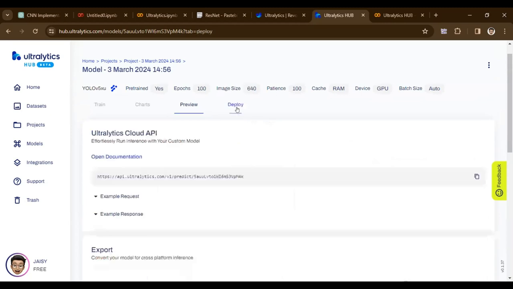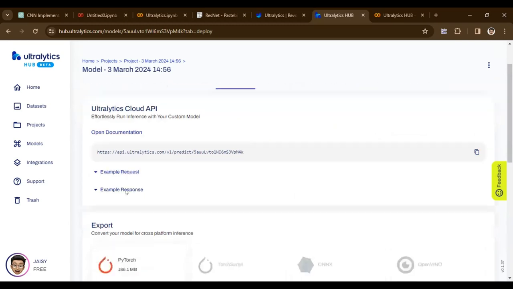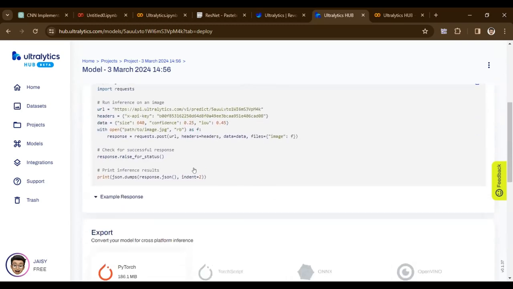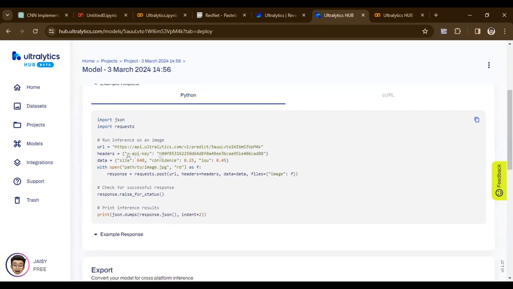In here, you can also deploy your model to the cloud. They are going to give you a link to the documentation and a simple request for using it. In here, you can just copy this code and you can change the path to your image path.